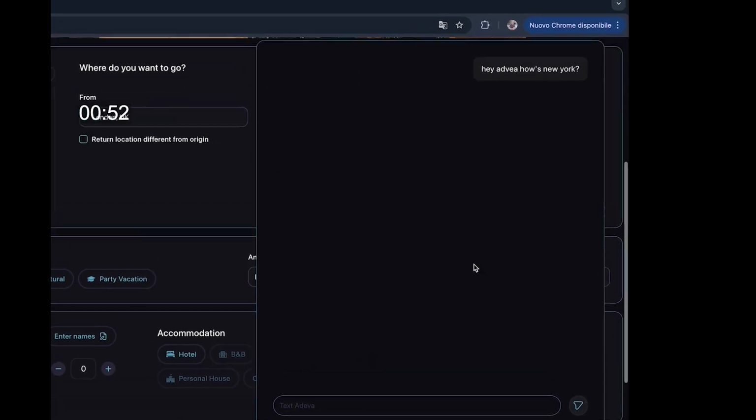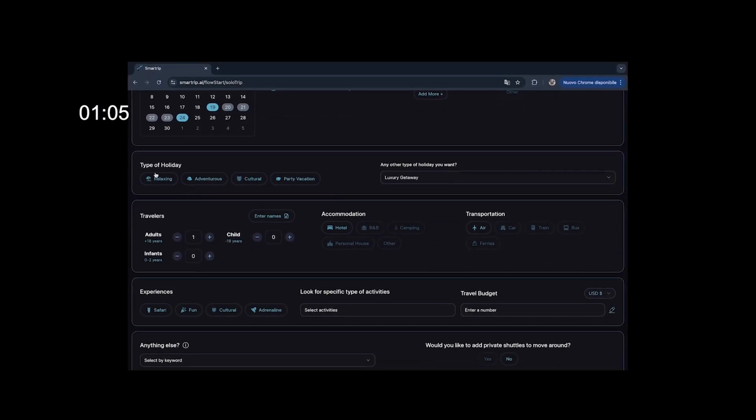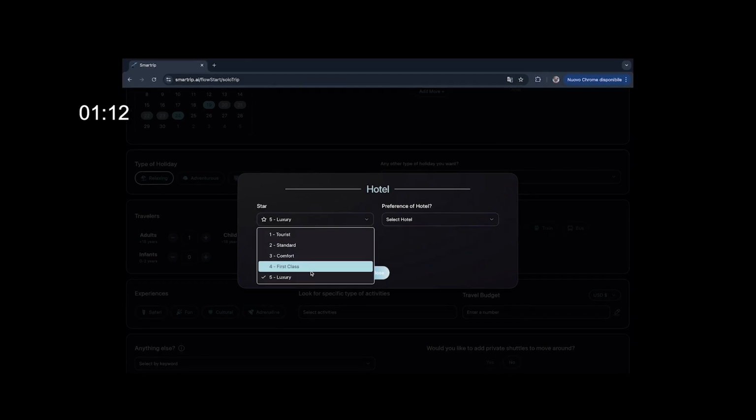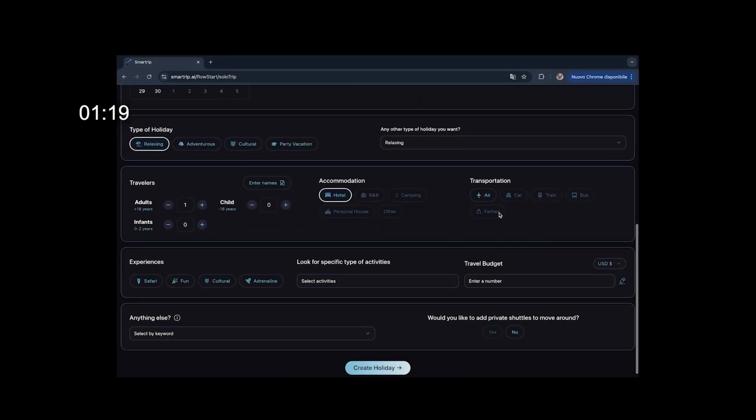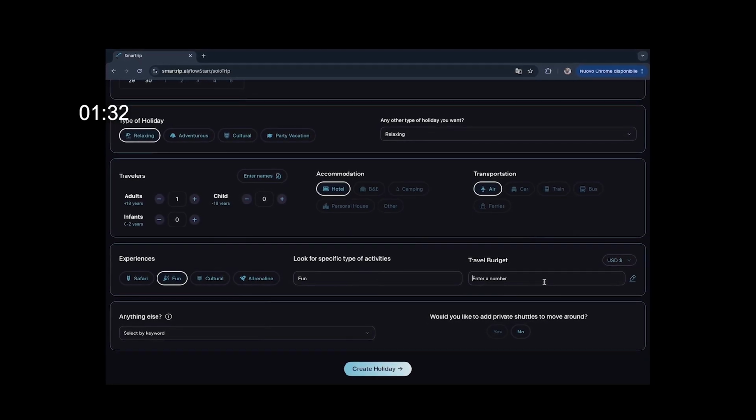But let's say I'm happy with what she said, I'm just going to continue planning my holiday for now. So the type of holiday, I'm going to choose relaxing. I can add anything else I wanted to. I'm one adult, I'm going to choose a 4-star hotel for the sake of showing the comparison before. And then I don't have a preference. Actually, let's put British Airways and fun activities I want to do. And the budget is around $4,000.